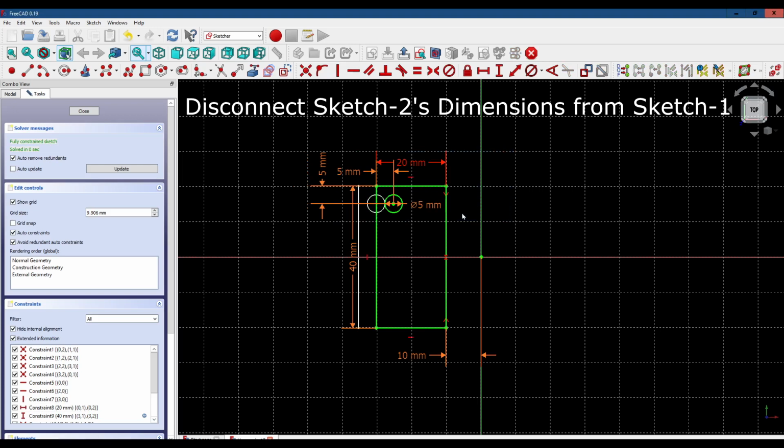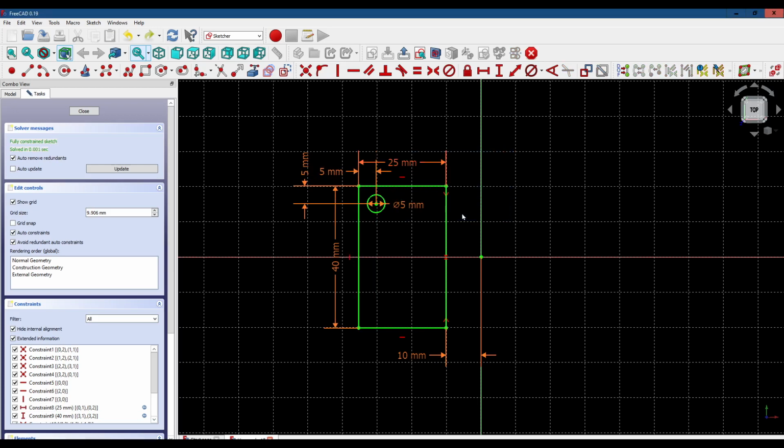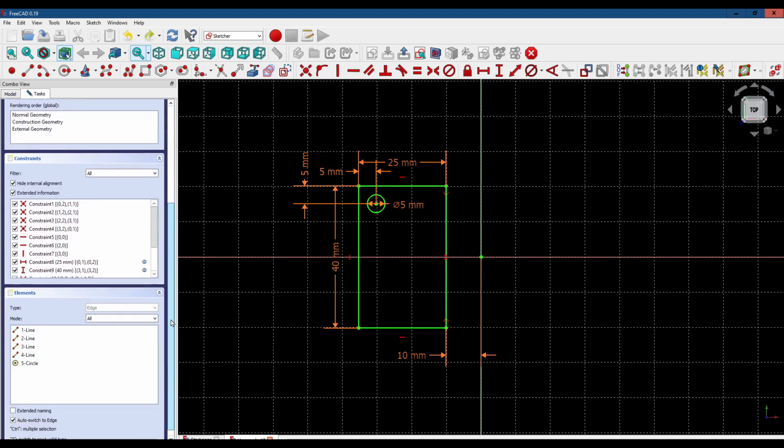Or I'll control Z to undo that. I'm going to control Z again. So that's how you would change them one at a time. Here's a technique for changing all of them or multiple at the same time.